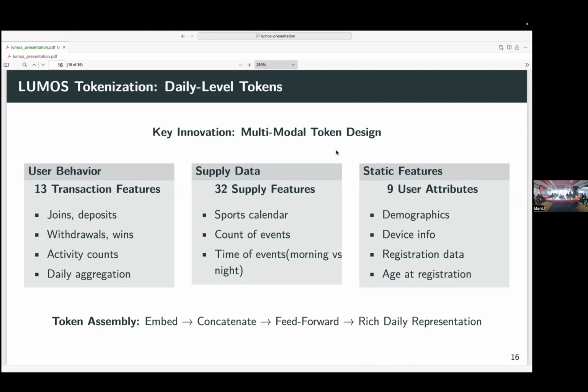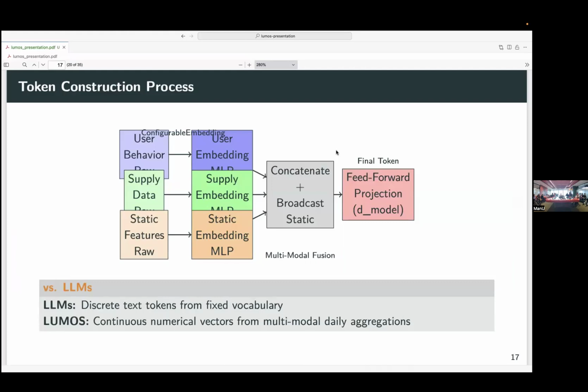So we have all this information, and what we pretty simply do is embed it. Let's look at this as three vectors. We take these three vectors and embed them using a simple MLP. We concatenate these three embeddings, and we again pass it through an MLP to allow for some interaction to happen, to get a final token for the day. So this token now has user information, it has the supply context in which the user acted, and also has some information about the user's demographics.